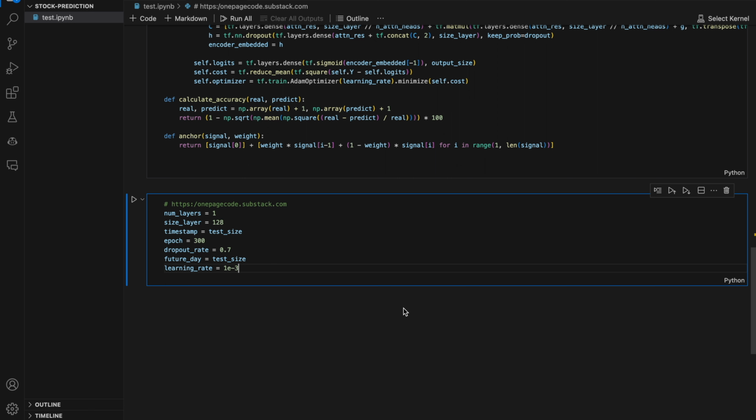This code defines several hyperparameters that are used in the neural network model for time series forecasting in the forecasting stock type and file. The num_layers variable is set to 1. This specifies the number of layers in the neural network. The size_layer variable is set to 128. This specifies the size of the hidden layer in the neural network. The timestamp variable is set to test_size. This specifies the number of days of data that will be used for testing the model.